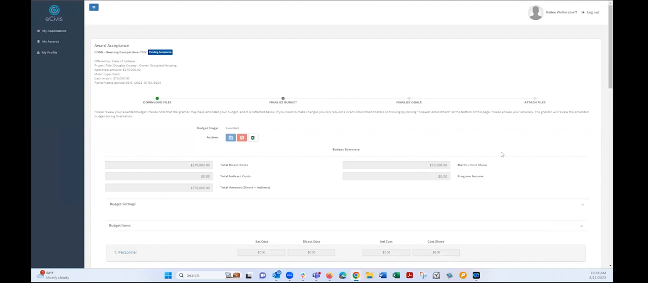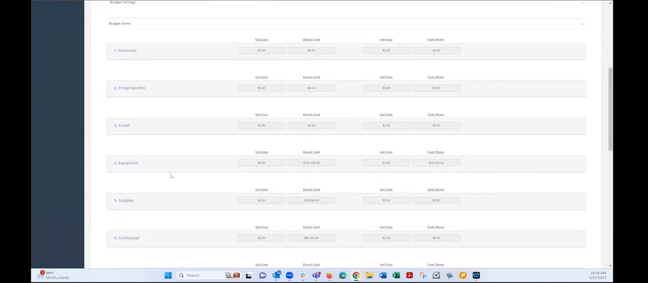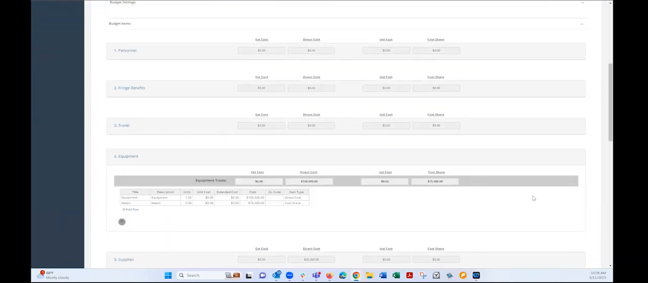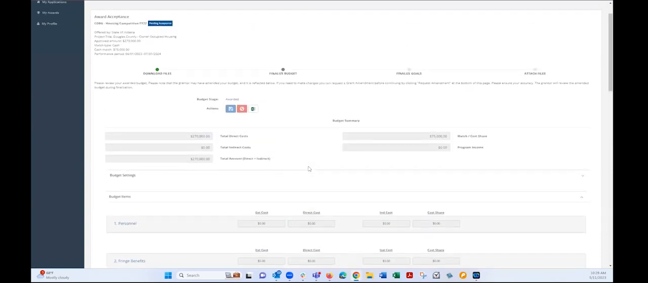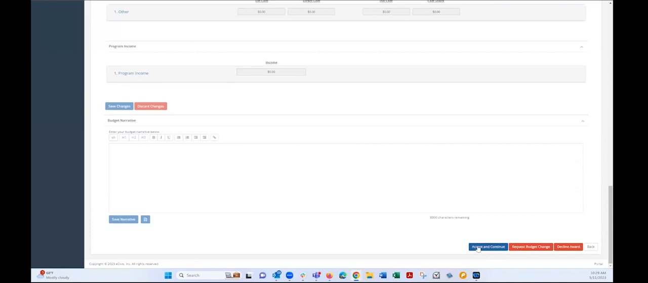So the second section is allowing the applicant to review their awarded budget. So for example, they can open up the specific category and see, during that award recommendation process, if the agency made changes to the budget. So that will be visible here, in which the applicant can review this, and they have several options. They can accept and continue. They accept the changes that the granting agency made, if there were any.